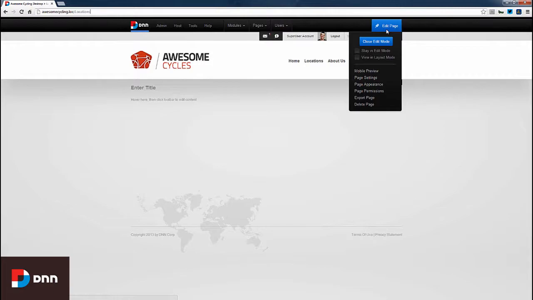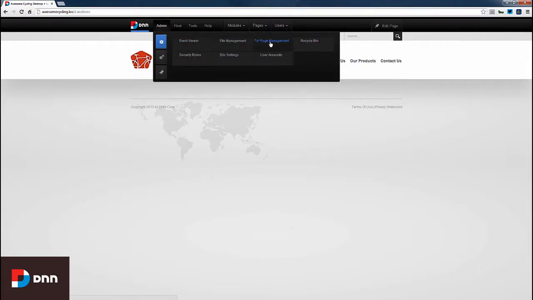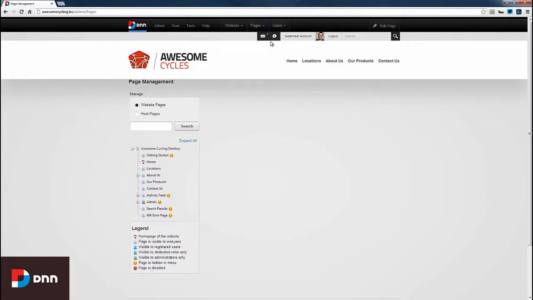We're also kicked into edit mode by default, so I'm going to close edit mode. And now I want to talk about how we can create multiple pages at once. Sometimes it's very tedious to create each individual page, say if we had to create 20 to 30 pages. Well, we have a solution for that in Evoq content. I'm going to hover over the admin menu and access the page management.